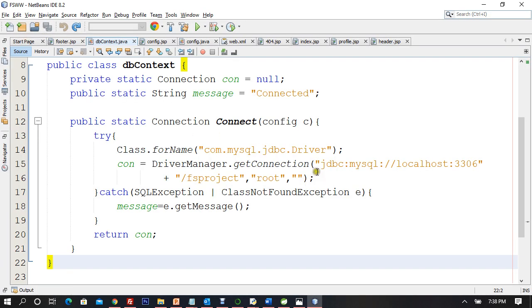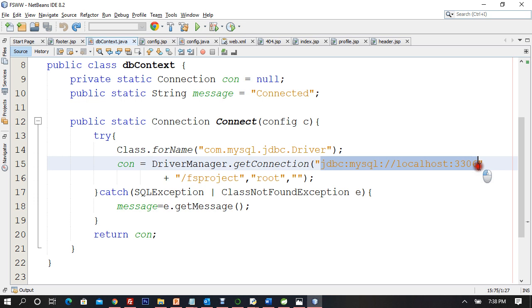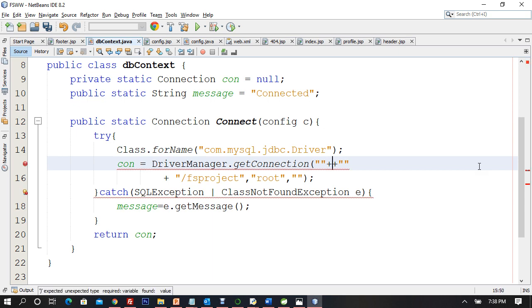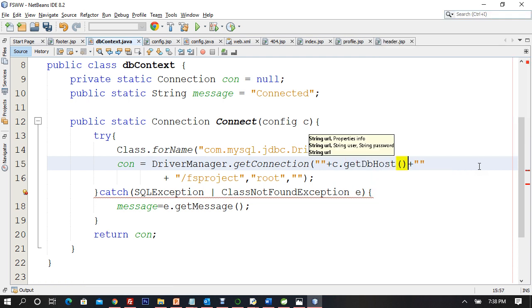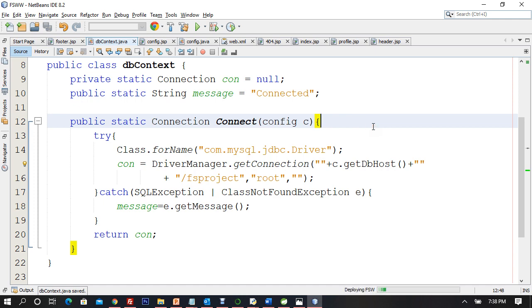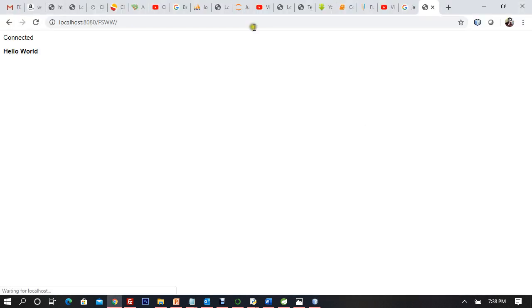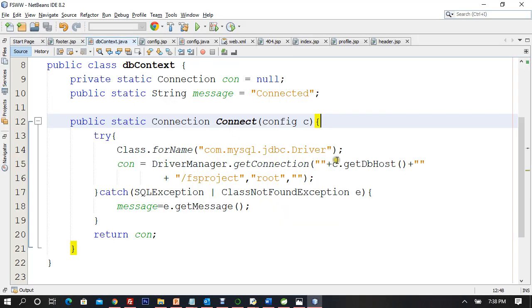The first dynamic thing that I'm going to apply, I'm going to get rid of this line here completely, and what I'm going to say is plus, and I will say c.getDbHost. Now we are getting the db host dynamically from the configuration file, the first step. And first things first, please test. Absolutely working fine. So the test is successful.